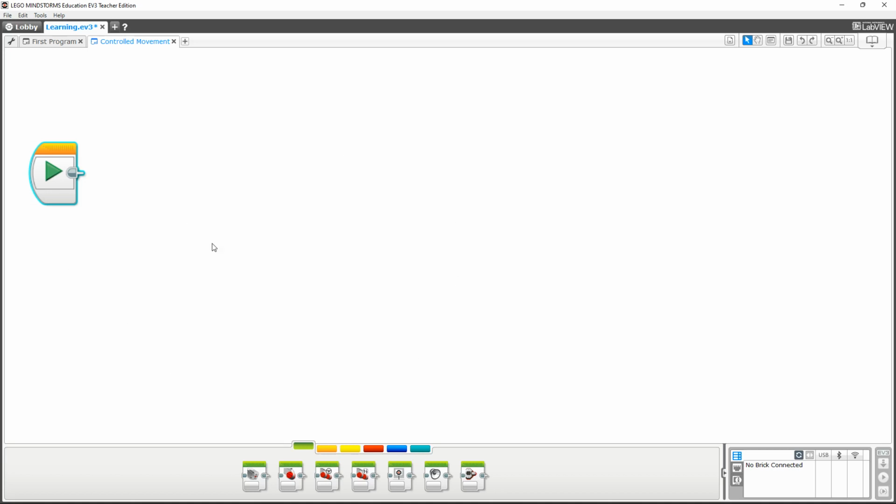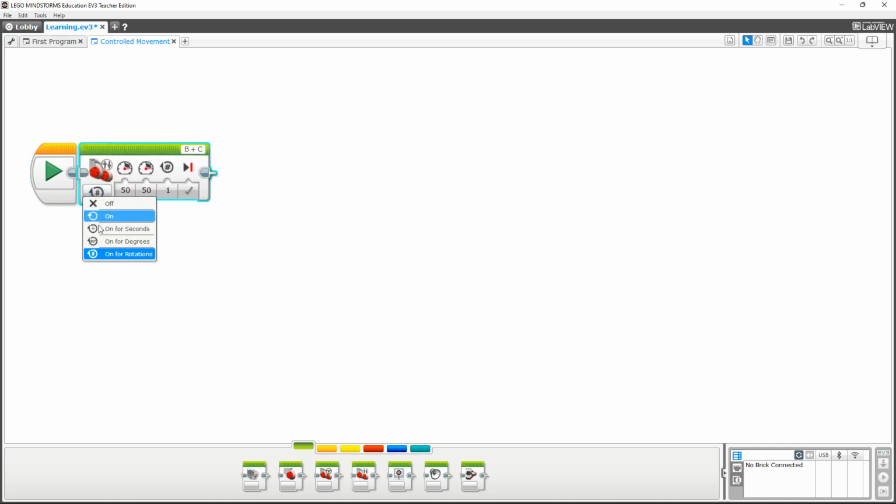So again, I'm going to use the move tank because that's our most common move. I want the robot to move on degrees, never rotations. We talked about that. And I'm going to make the robot move 360 degrees. I'm actually going to slow this guy down. And for those of you who don't listen to me and you speed your guy up, you'll pay the price later. Remember, slow is the way we go.